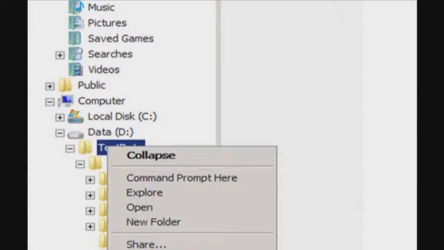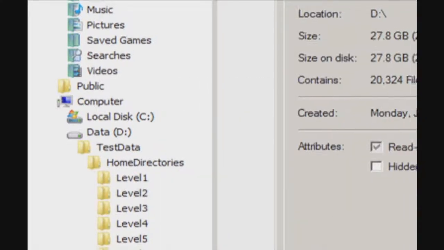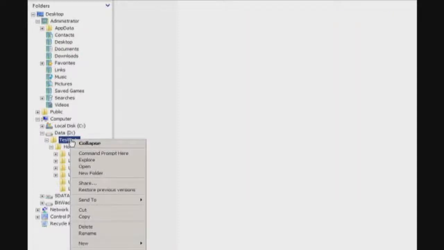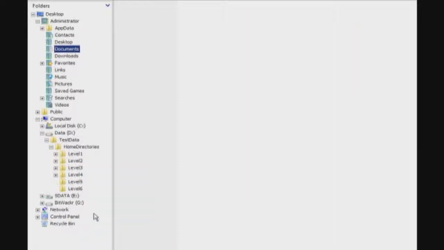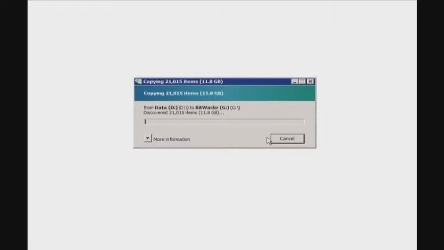And to give you an idea what's in test data, we'll look at the properties of it, and you'll see that it contains about 28 gigabytes of data, and I'm going to take that test data folder and copy it and paste it into the BitWackr G drive, and now the copy process will start. Now this is going to take a few minutes. According to Windows here, it may take several minutes, and we're going to do a time lapse on this as well.